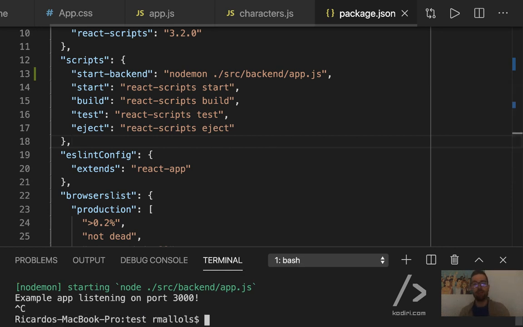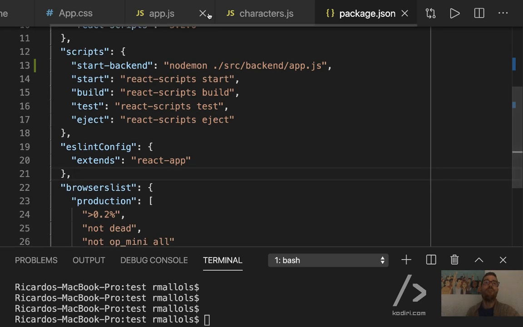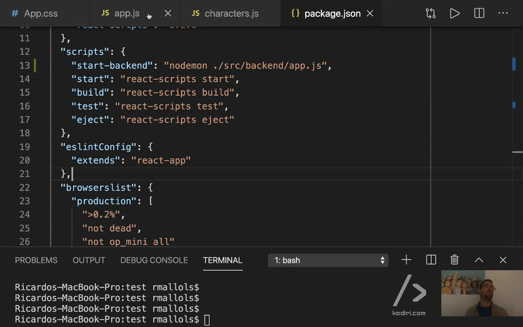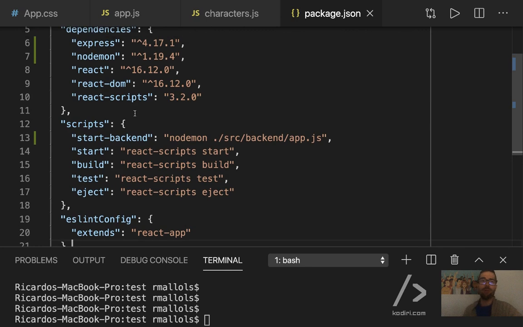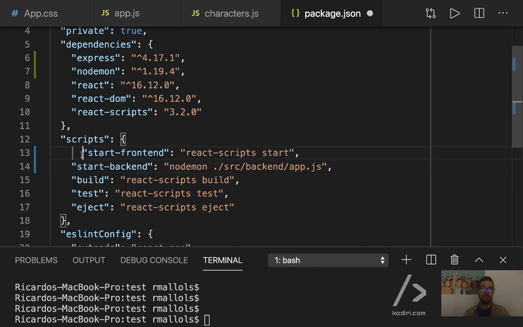So first of all, I need to start the server. I need to find a way to run the front-end server and the backend server. So far, until task number 18, you've been only running a front-end server, which is the React server. If I have a look at the package.json, you see I got start backend, that's the new server, but I got the old one, start. So let me rename it to start frontend. Yeah? So now it's pretty obvious.